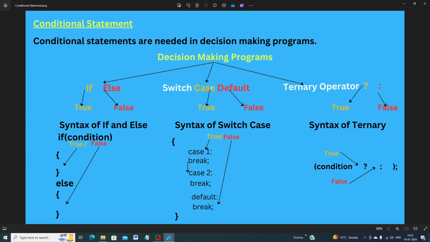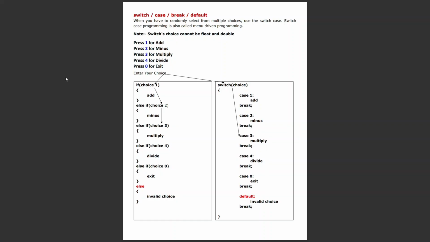In switch case, when your condition is true, then it will go to case 1, case 2 and so on. If your condition is false, that means default, it breaks your program. Regarding switch case, you see it has switch, case, break and default. When you have to randomly select from multiple choices, a switch case program is called a menu driven program. The switch choice cannot be float or double. That means you cannot use float and double. And it is a conditional statement.